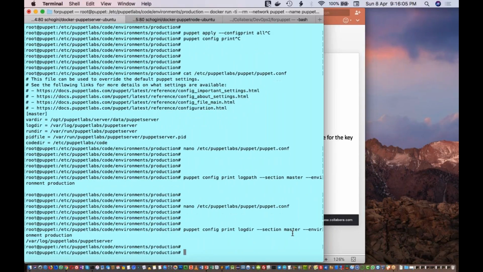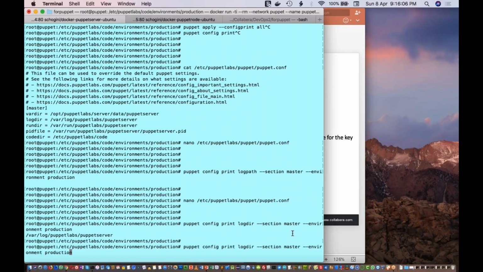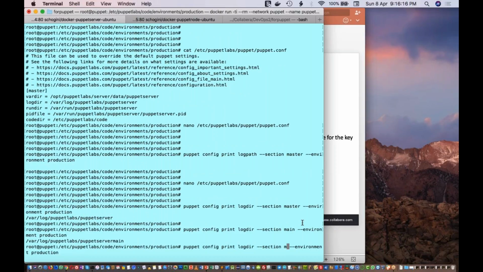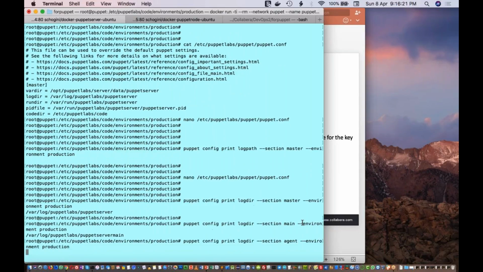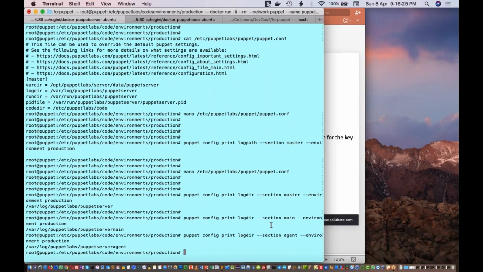Okay, now if you want to get the value that you have specified in the main section, you can execute like this. Similarly, if you want to get the information from the agent section, you can execute like this. Similarly, the user section also you will be able to get. So using this --section, you will be able to filter the config.